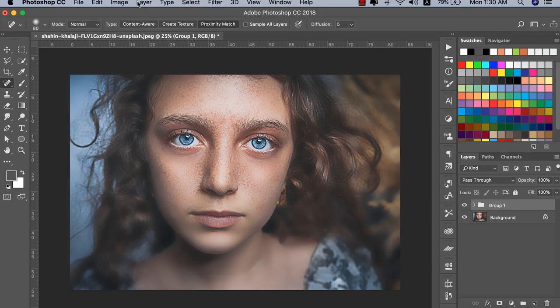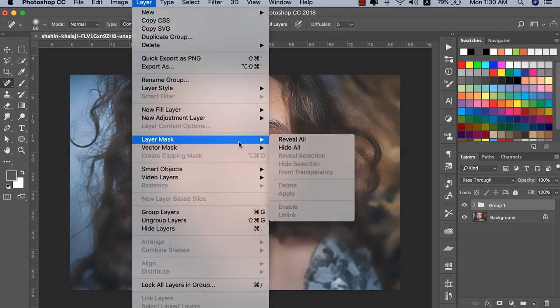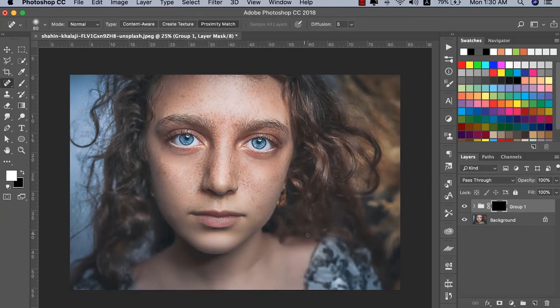Command G. After that, go to Layer, Layer Mask, Hide All. And now, with the brush tool, start applying the brush, start applying the layer, and it will start giving your portrait the slight retouching that we want on our portrait. Just apply it thoroughly.